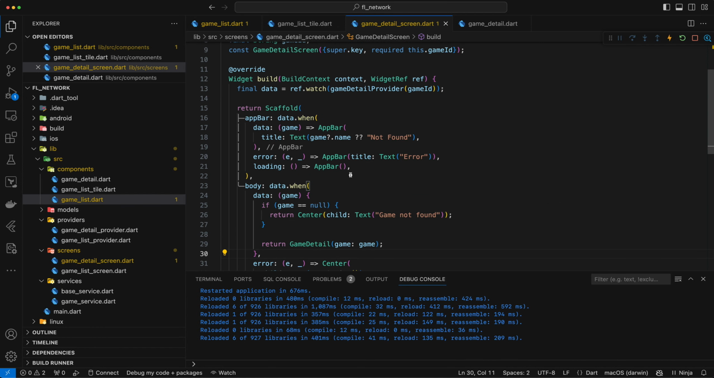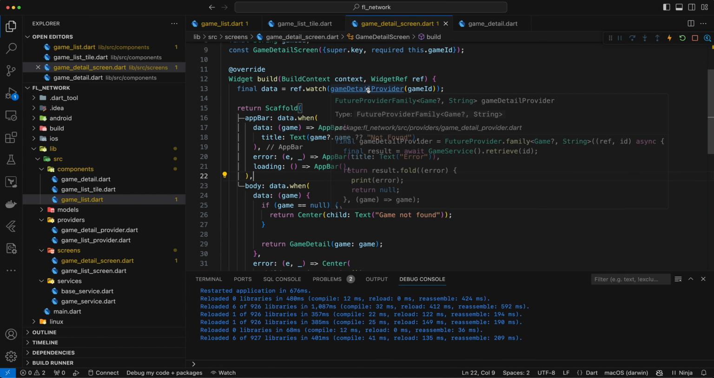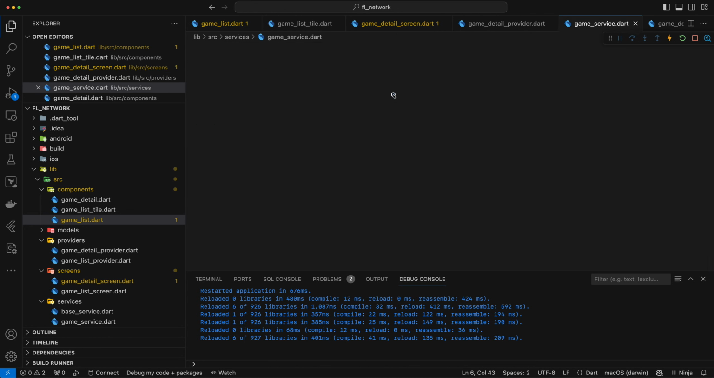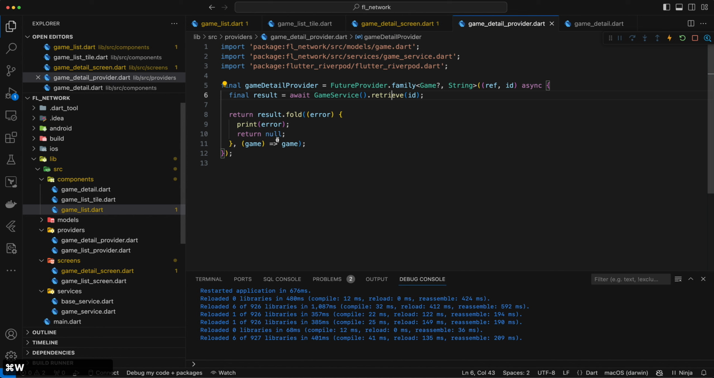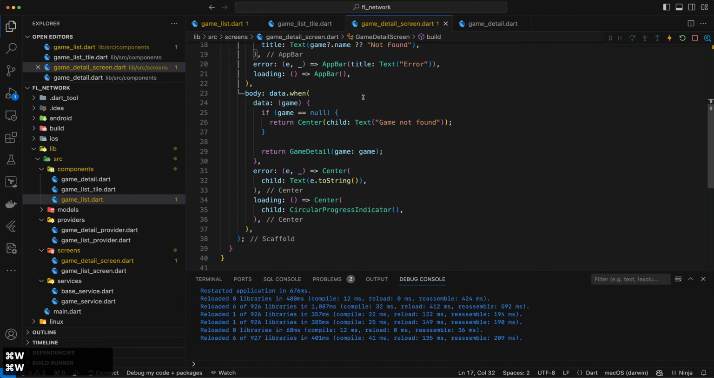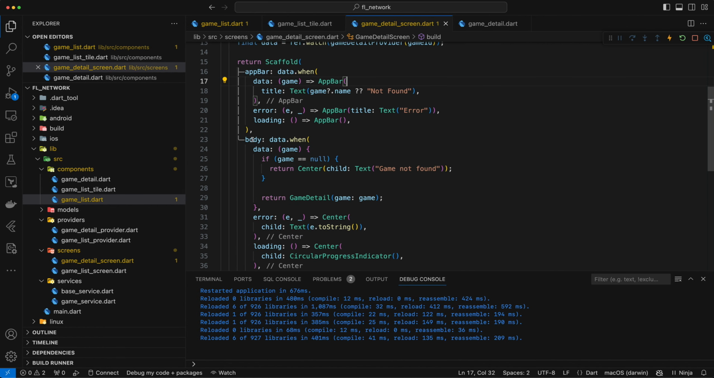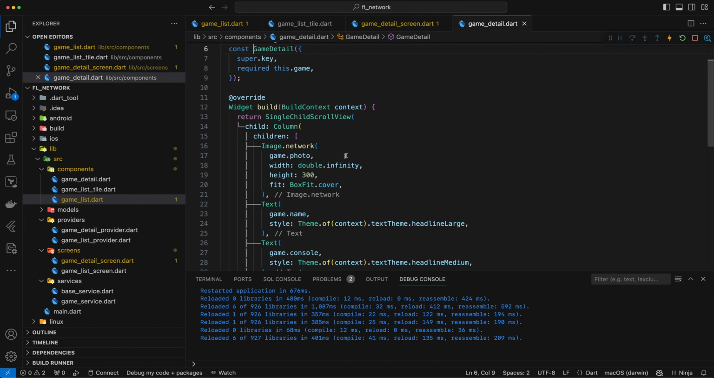So when that's happening, we're going to get this data back. We're just calling this retrieve function right here, and it's going to our base path with the ID after it and doing the same sort of fold, passing the error back if it's an error. Otherwise, we're taking our game and getting the data and making it from JSON. And then all of that game object itself, when there is data right here, assuming it's not null, we pass the game through to our game detail, and we just render something that's working.